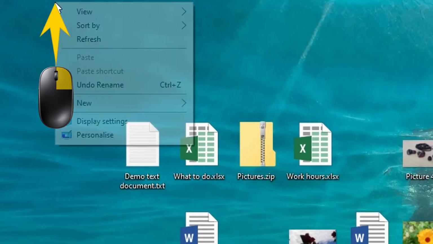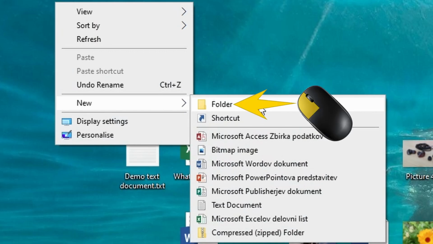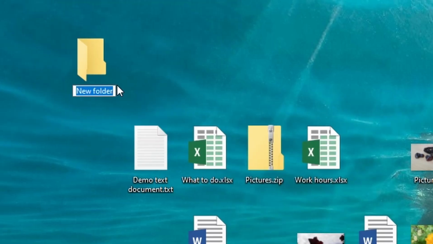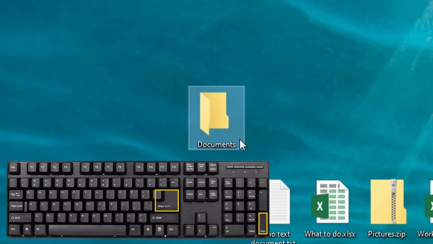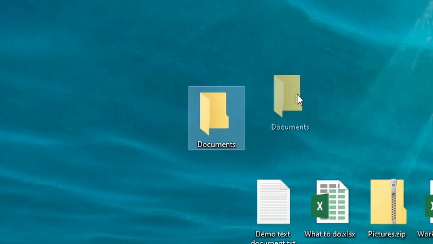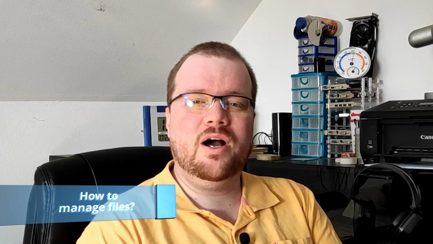Same goes for the folder. Right-click, New, and I can click Folder. Let's type documents. Press Enter on the keyboard, and here it is, the folder documents. We've done this. Now let me show you how to manage your files.